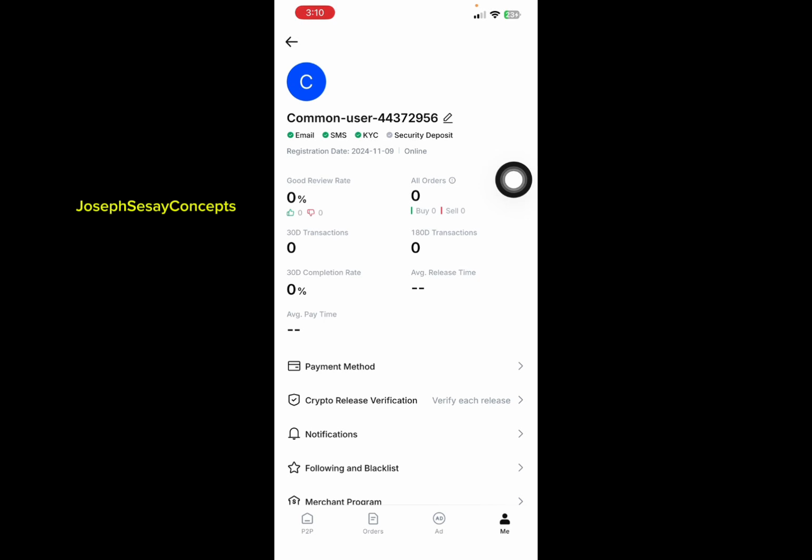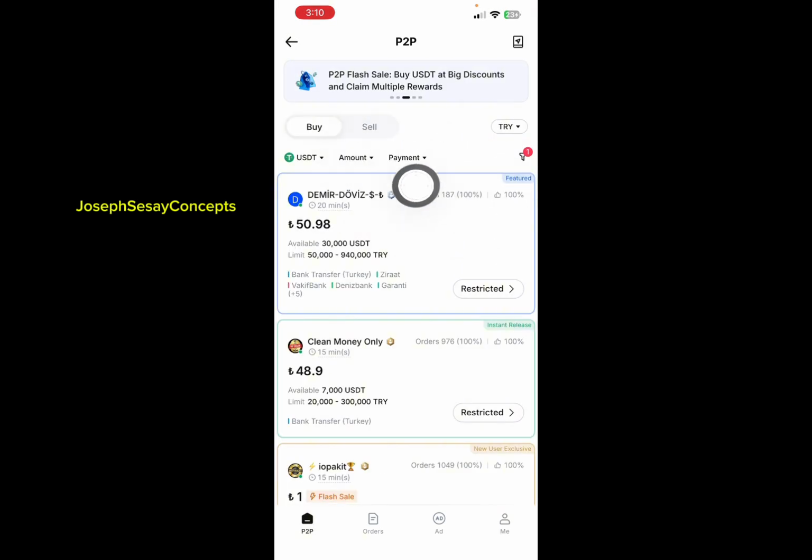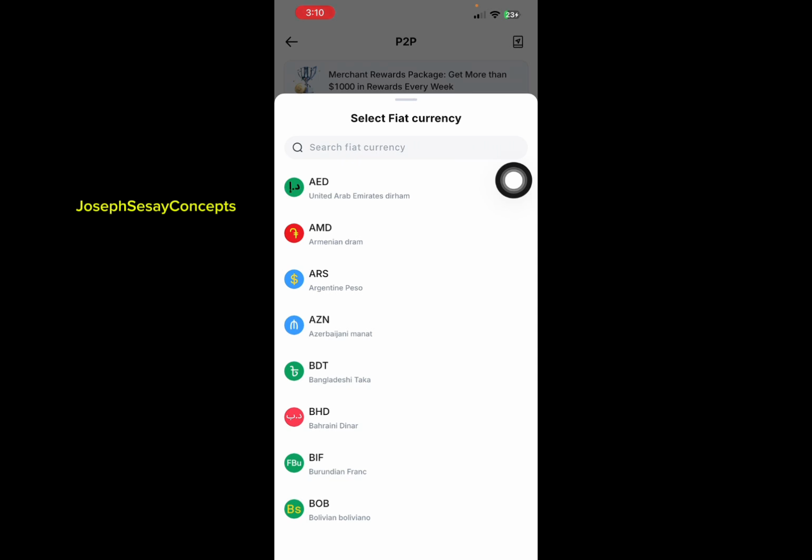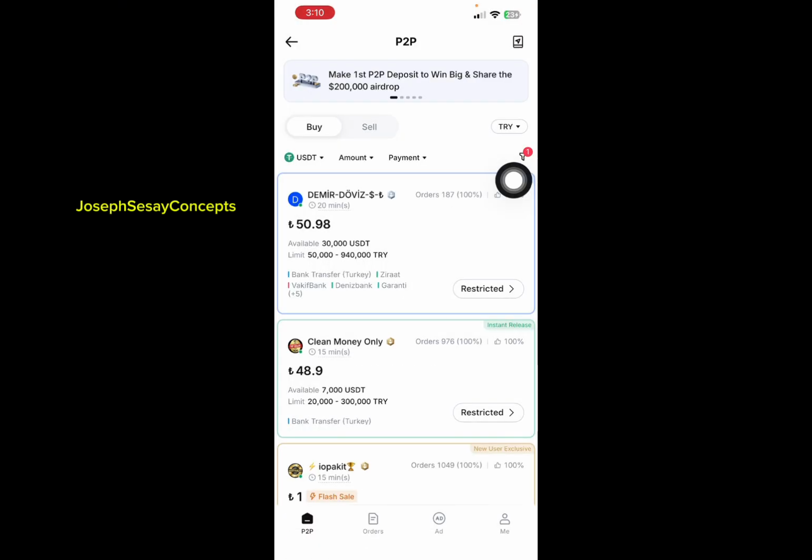So when you open the P2P area, you first come to this button here and add your payment method. The next thing you want to do is go to the top here and select your currency. In this case, I'll leave this one as the Turkish lira. What do I want to do? I want to buy USDT.